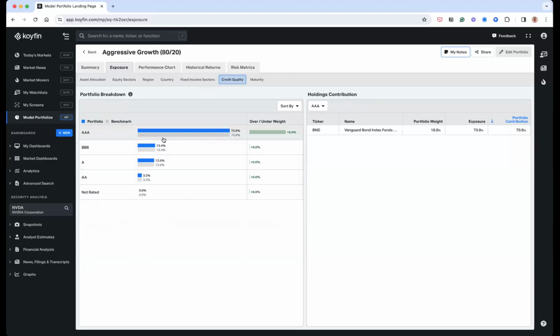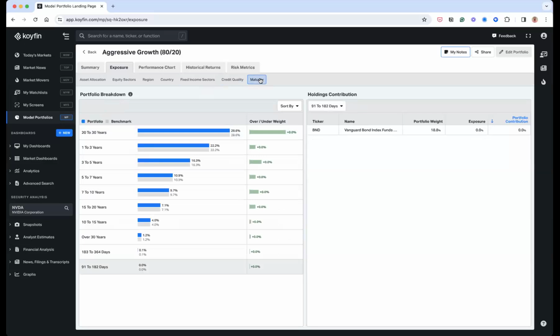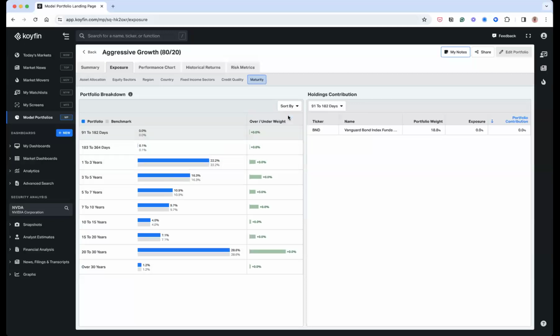On credit quality, it's very similar. The majority of my portfolio is in AAAs, and then not a lot in the lower credit quality names. And it's very similar for maturity. I can see what I have exposure to in terms of maturity and duration. Here, I probably want to sort by name, which sorts from the lowest duration to the highest duration.